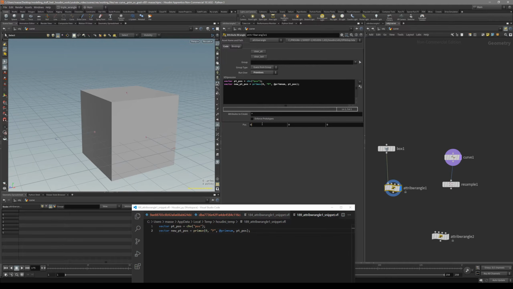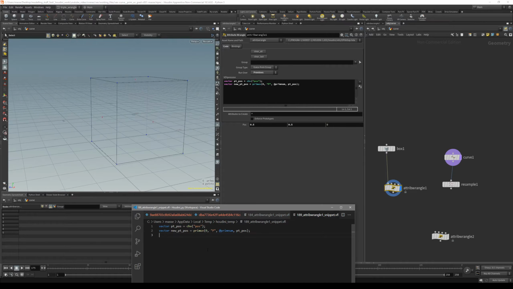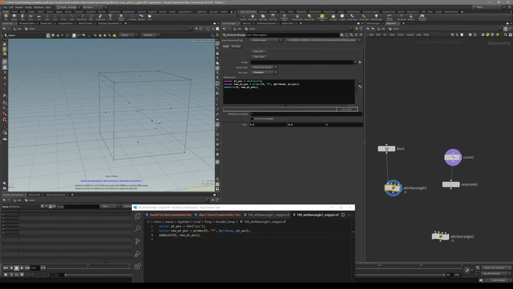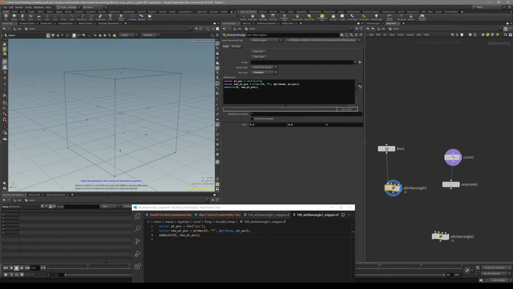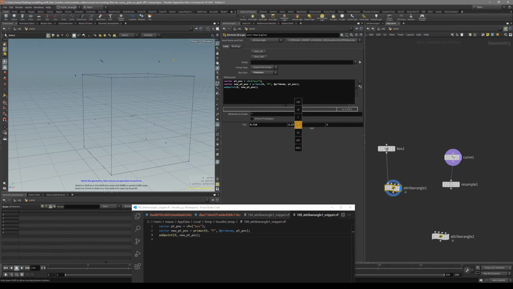So let's add our channel. Let's go to 0.5, copy and paste inside here. And now we actually have to add our position. So add point 0, and the point number is going to be a position for it. So a new PT position, like that. You can see we have added a point to the center of each polygon. And if we change this one, you can see all of them are basically moving around at the same pace. And we can move around.